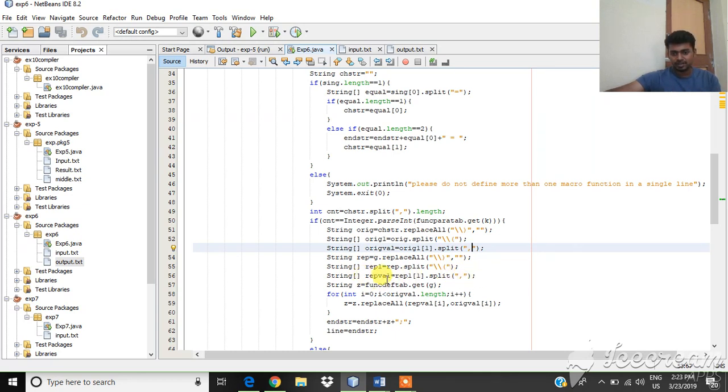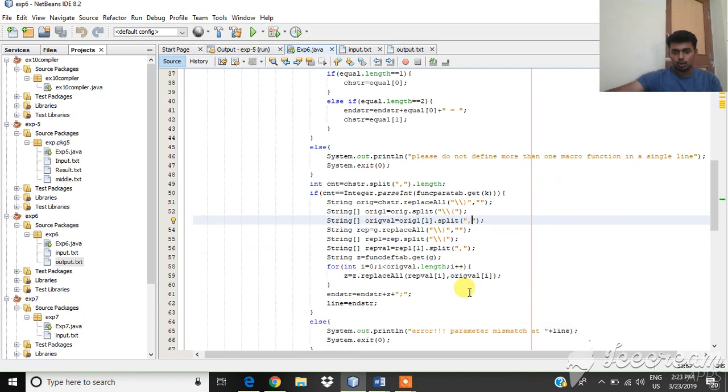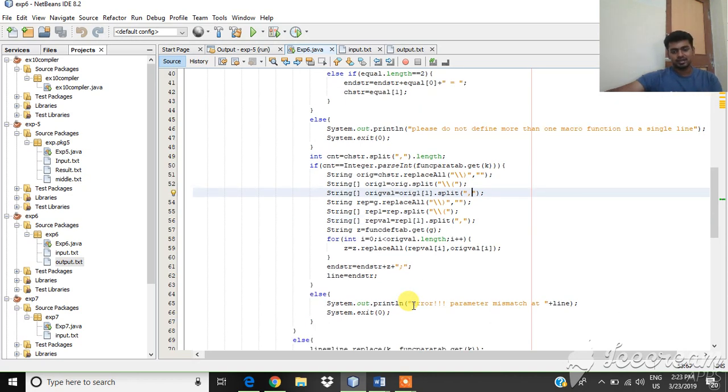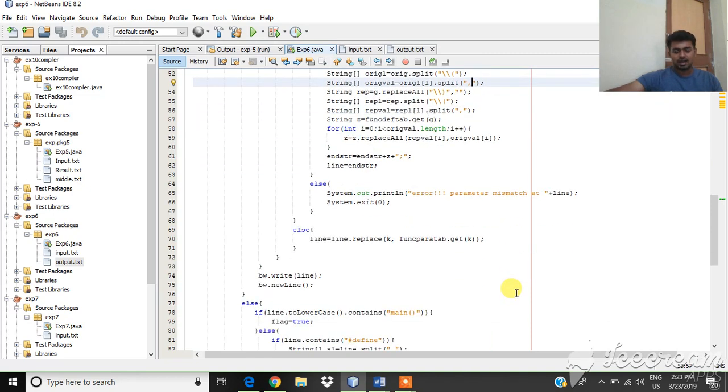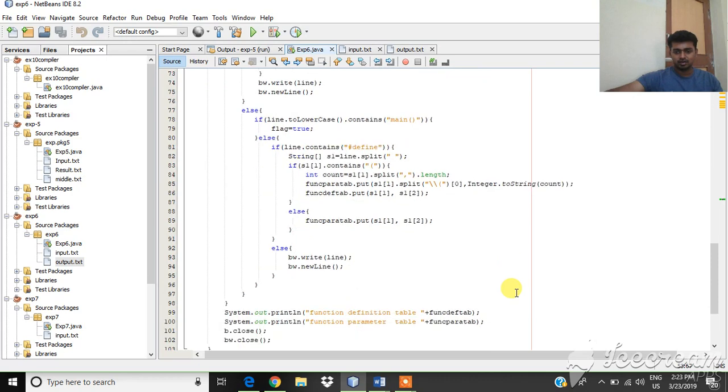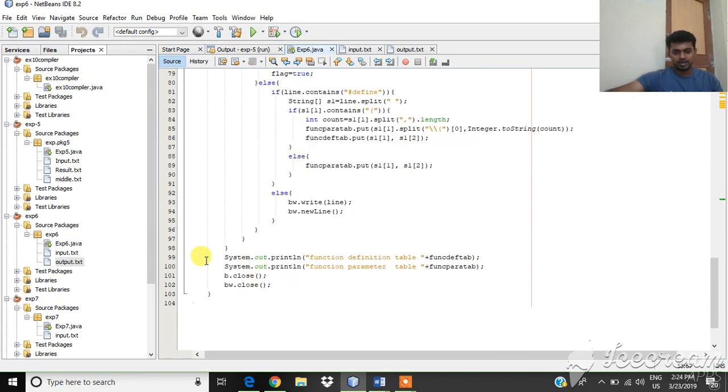I have written here replace value and replace original. Once I have replaced all the values, I get a string, like nstring equals nstring plus z plus comma. Here z is the function parameter tab value, and the comma is what I use to declare the end of the instruction. If the number of parameters does not match, I return an error called parameter mismatch. After I have replaced all the values, we go to the end of the program. Now I give the output, displaying the contents of the function definition tab.